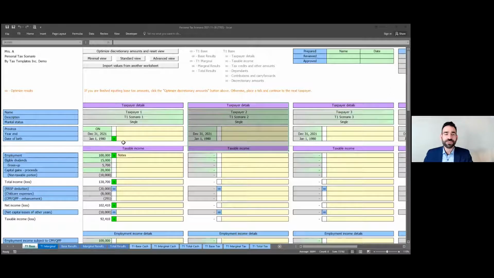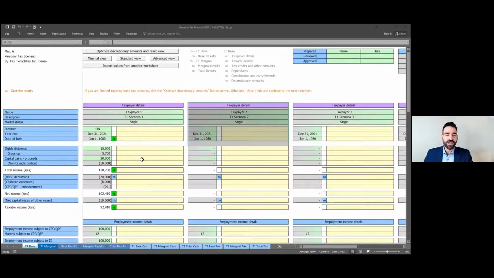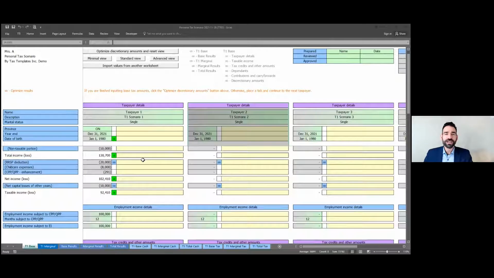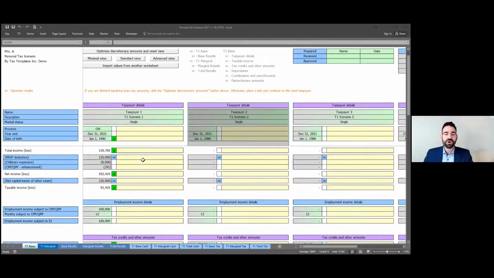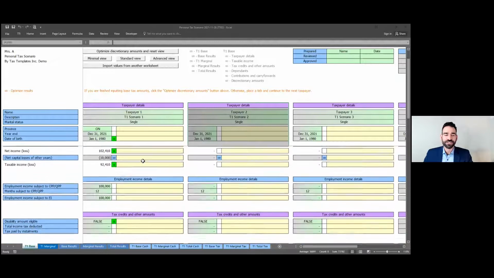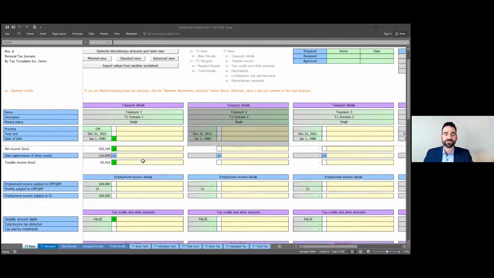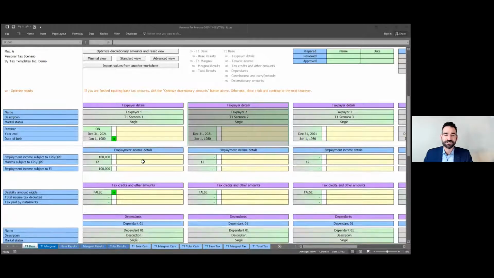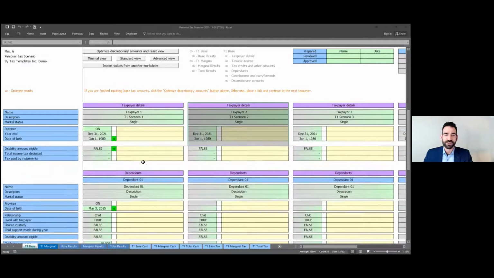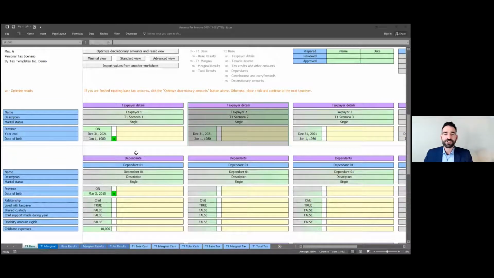All right, so now the optimization has run. The other thing that's occurred is the reset view. And if you look at the worksheet right now, all those line items from before are now hidden. So we're only seeing elements that apply specifically to our client. This is really going to streamline review and make it much easier to digest what's going on for your client for that scenario. To see the results for the client, we want to go to the T1 Base Results tab.